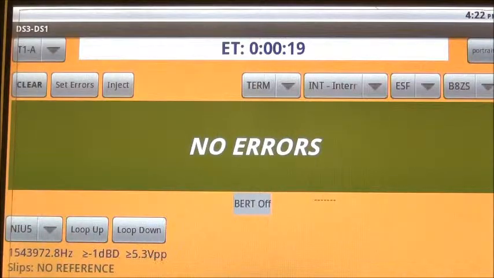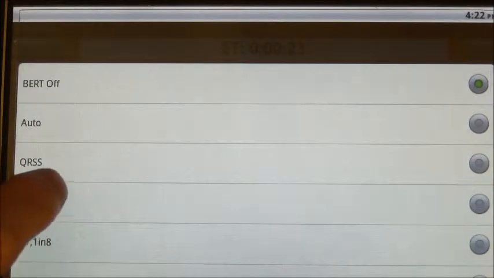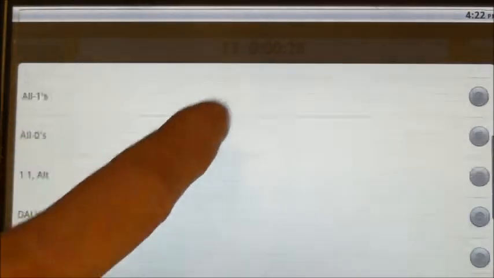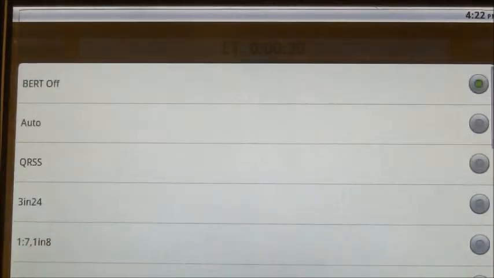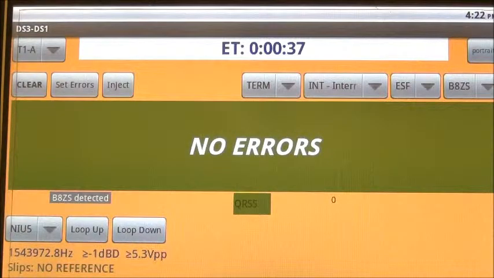From here you can run, say, a straightaway BERT by pressing the BERT button, and you can scroll up or down. That bar to the right there tells you if there's more. But at the very top is the most common T1 pattern, such as QRSS. So I just selected a QRSS pattern. So now it's sending that. To the right of that, we're seeing 0 errors. To the left of it, we're receiving B8ZS code word, because obviously the transmit is sending out B8ZS as well.